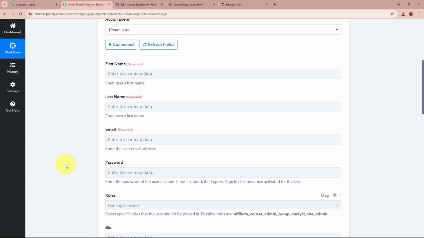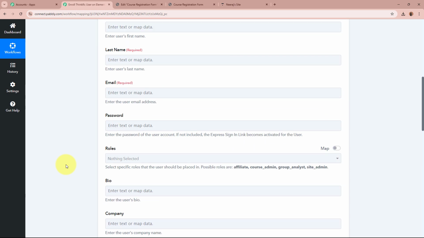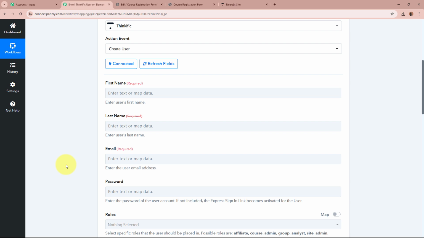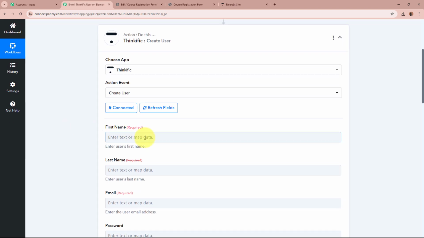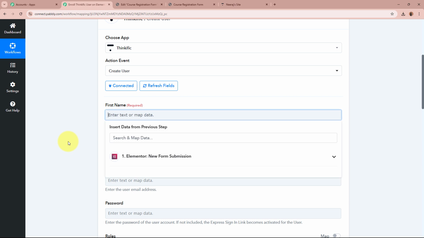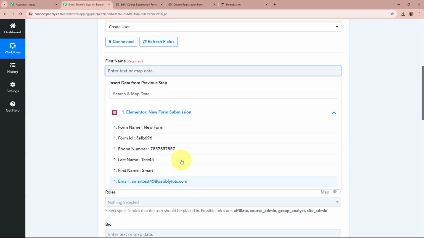After connecting, it is asking for all these details of the user that we want to create in our Thinkific account. So for the data of these fields, we are going to map the data. What is mapping? Mapping means inserting data from the previous step. So we're going to insert the data from the previous step of this workflow. How mapping works is that as soon as I click on this field, this was the previous step. You can see that is Elementor new form submission. As I click on it, this was the same response that was captured in our previous step.